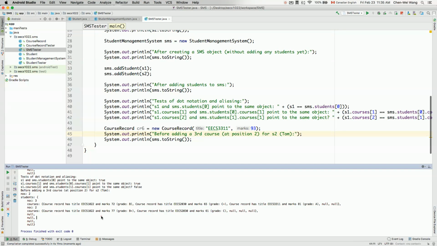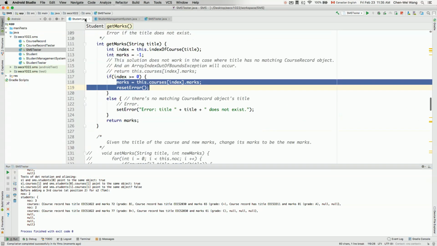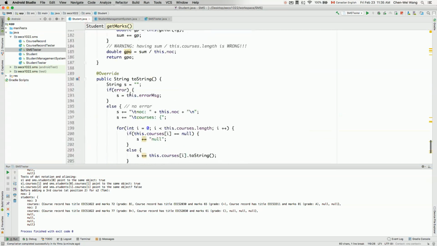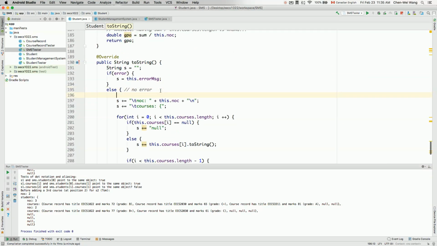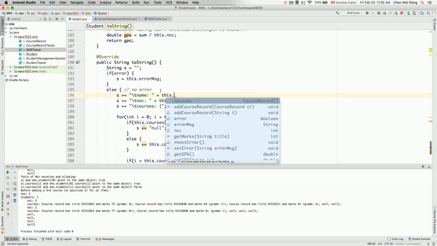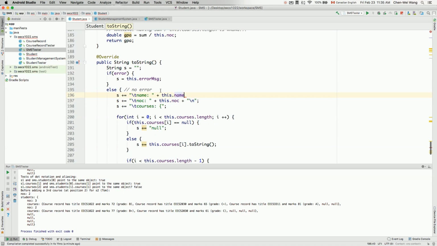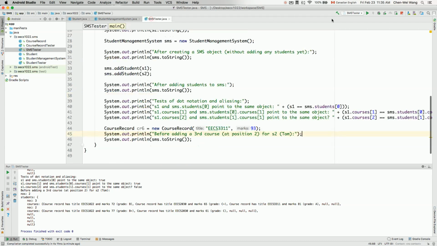Actually, if you like, we can also go back to students over here. Let's add one more thing if you want to make it even more informative. Okay, we can say S plus equal tab. So now back to the student class, I can say name plus this dot name plus a new line. Okay, that's also what I can do. Let's go back to tester over here. Let's try one more time.